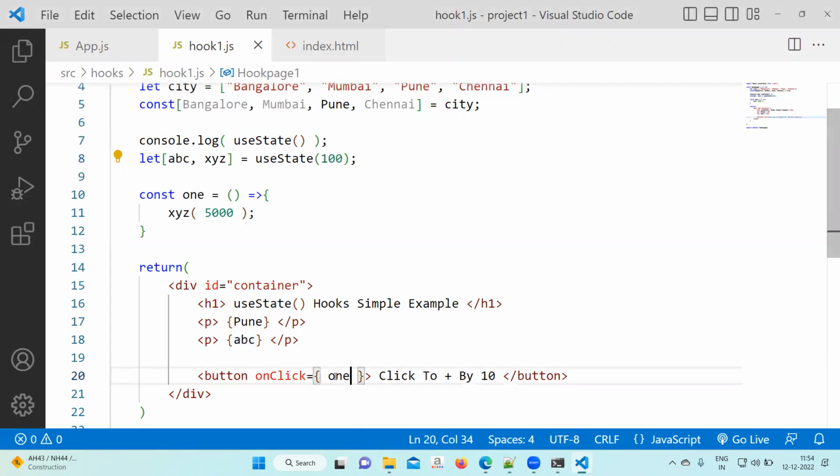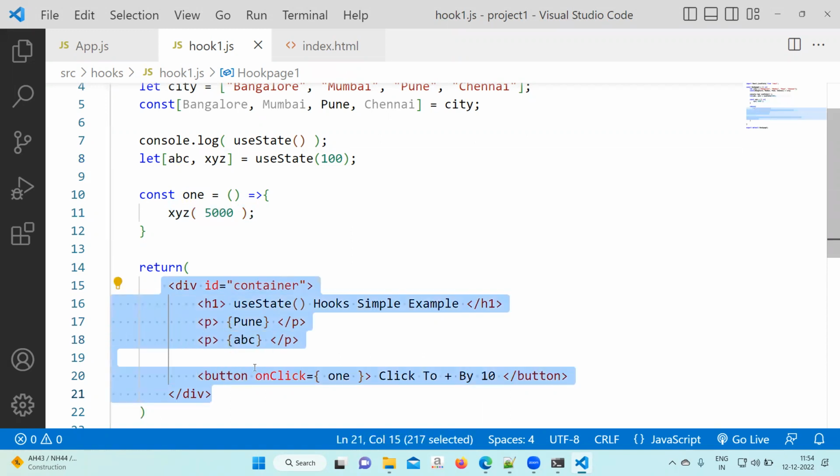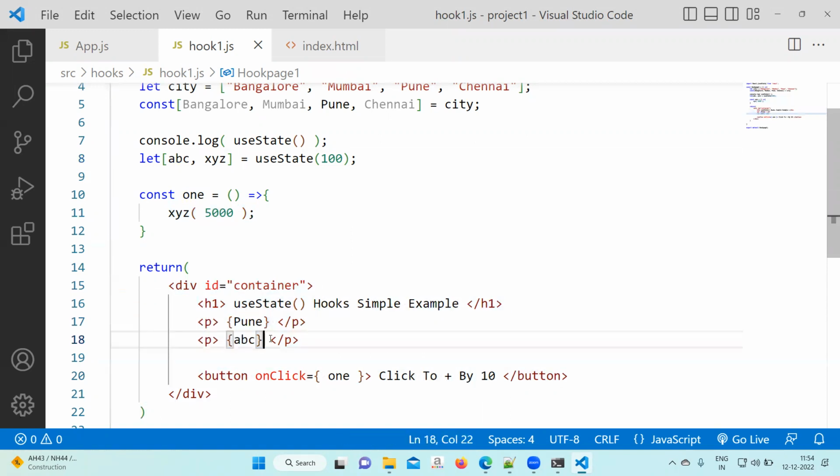Now on button click, you call function 1. That is fine. Function 1 has been called. Which one? XYZ. That is also being called here. But are you changing the value of ABC anywhere? Are you writing document.getElementById, something dot value equal to new value? No. So how does it reflect in the browser?